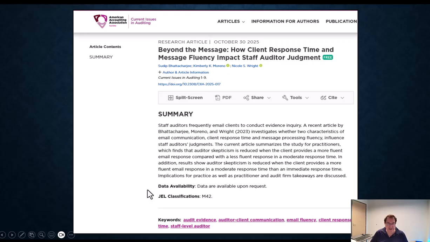Here's an example, which I promised you. This is Current Issues in Auditing. You will find it on the website of the American Accounting Association with their journals. Summary. You can see the title. You can see 3 authors. And here we go. Opening sentence, a recent article by, oh, 1, 2, 3, those same authors, investigates this. The current article summarizes the study for practitioners.